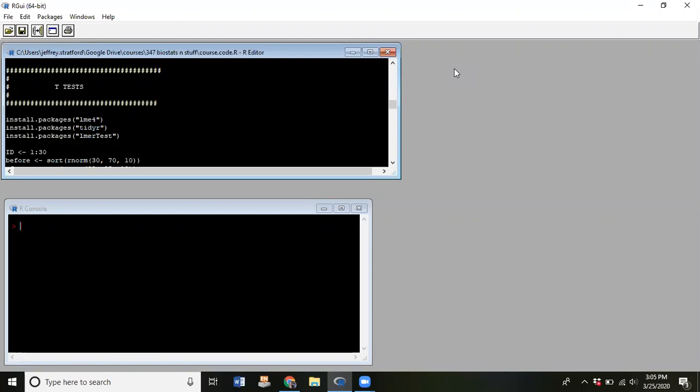Welcome to learning to do t-tests and comparison of two means with R. For this lesson, you will need three packages: lme4, tidyr, and lmerTest.